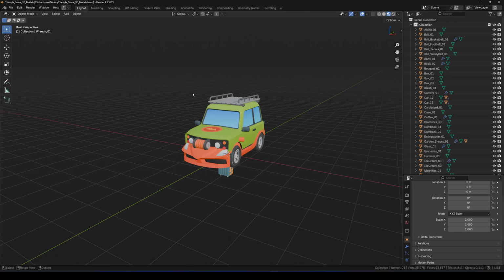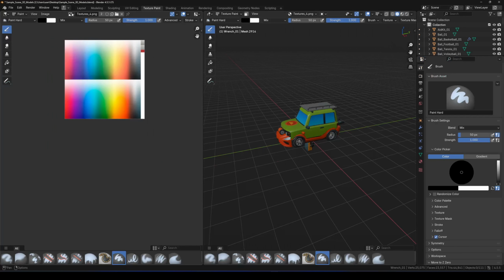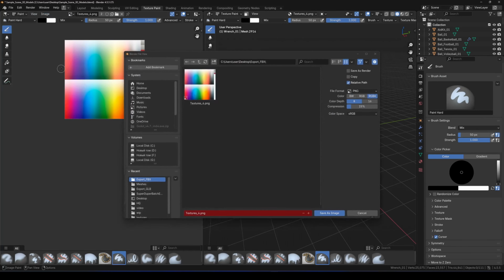If you created a texture in Blender, go to Texture, Paint, select the required texture, and save it to a separate folder.